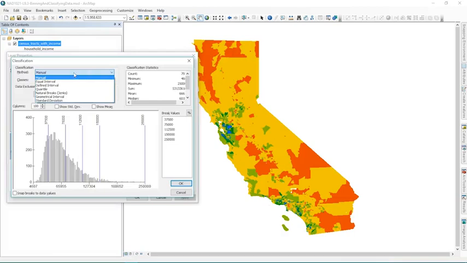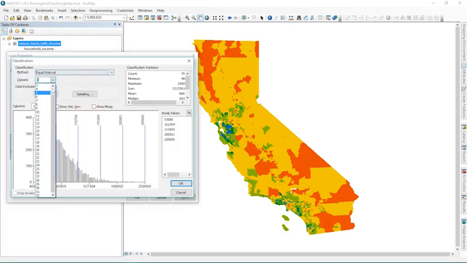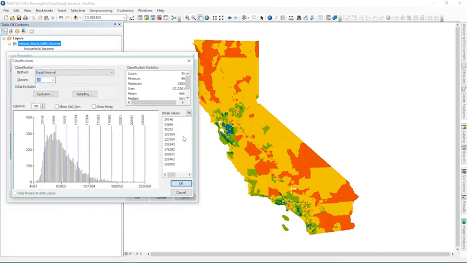Now, if I want to adjust this even more, if I wanted to add some classes back in, I'm going to have to switch it here. So I'll change it to equal interval for a moment, and I'll change the number of classes to 10, and now I can adjust these values again.